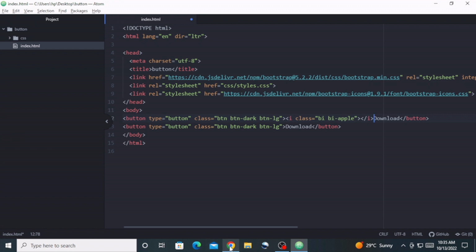Let's go back to the browser and see if we've managed to add this icon to our button. Refresh. Now we have successfully managed to add this icon to our button. For the first time, this button has an icon. So here is that Apple icon. Now let's go ahead and include another icon here, and the icon here will be that of Google Play Store.